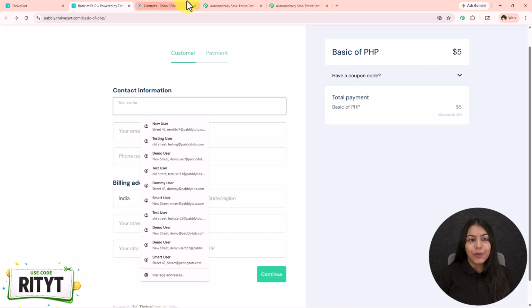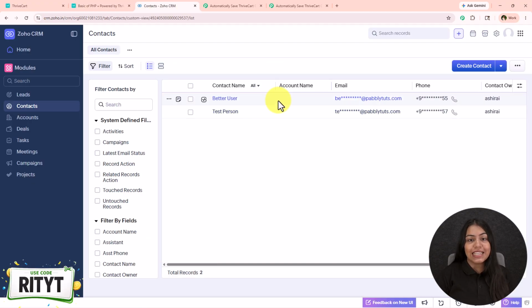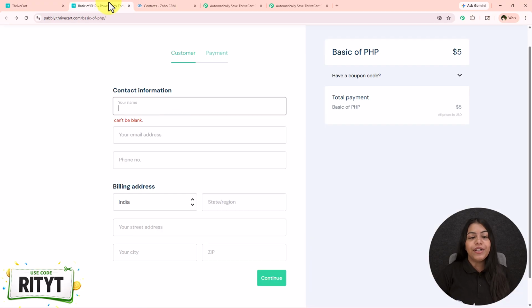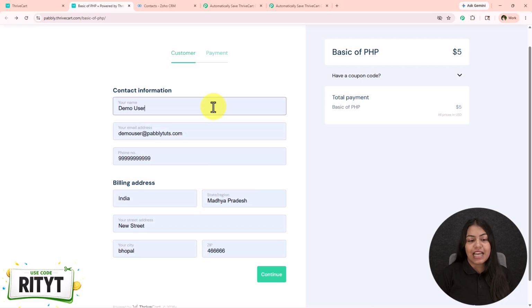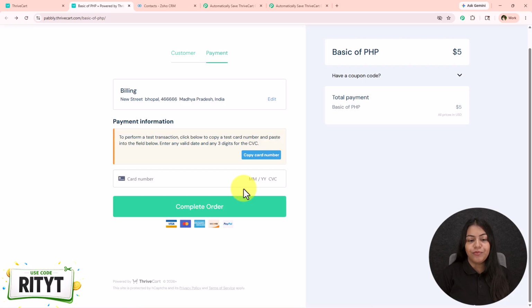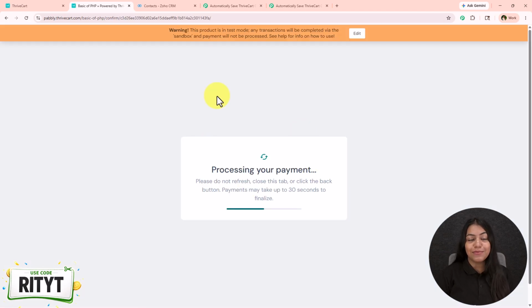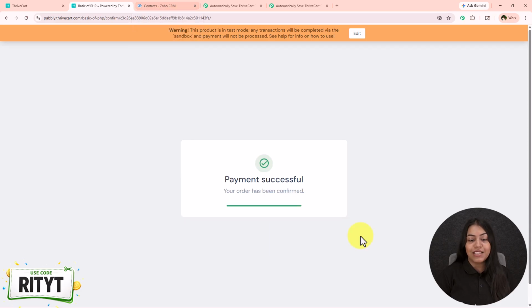So as you can see, I have only 2 contacts in my Zoho CRM right now, but now I'm just going to purchase this product as demo user. So I'm just going to enter all of my details and purchase this product as demo user by clicking on this complete order button. Once I purchase this product as demo user, automatically the new customer details will be added in my Zoho CRM.